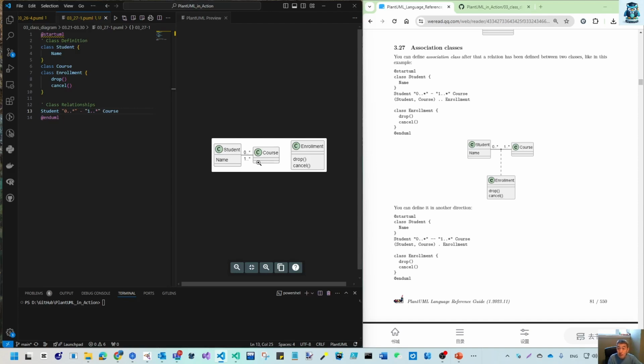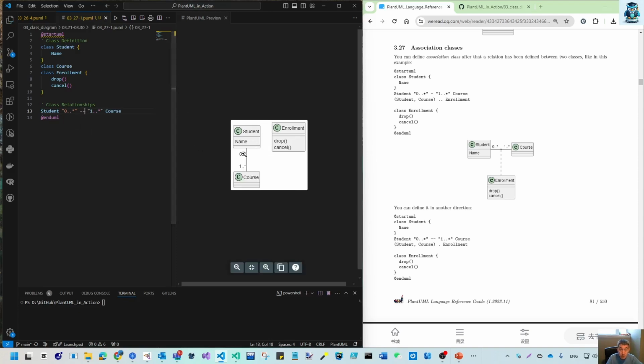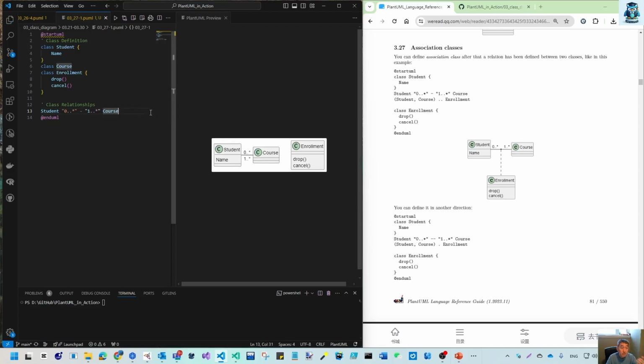Here you see our cardinality has gone up and down. This is a relayout by PlantUML. If you make that longer, then you can see the 0 to star is on the Student side, and the Course is on the 1 to star side. So let's leave that. This is our relation.